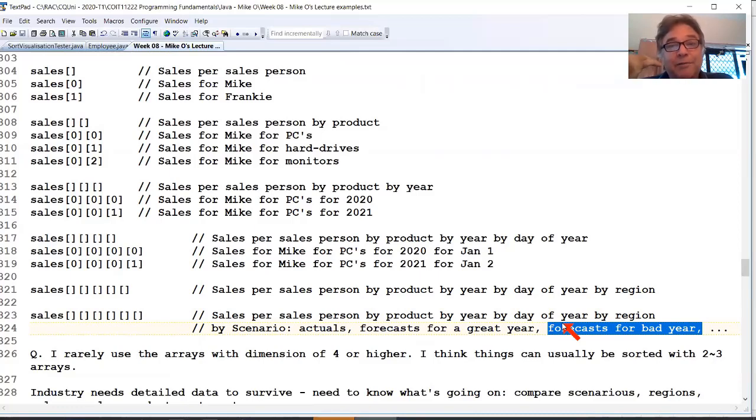Was this year a good year? We forecast this as a good year. Did we actually achieve our targets for a good year? And if not, why? Okay. Frankie's sales for Brisbane's waterside suburbs might be really good, but Mike's sales for those waterside suburbs might be really low. Why? Well, Mike might be selling more PCs in those suburbs. Frankie might be selling more monitors in those suburbs. You can start answering these why questions, and graphing data and looking at trends and seeing what's going on.